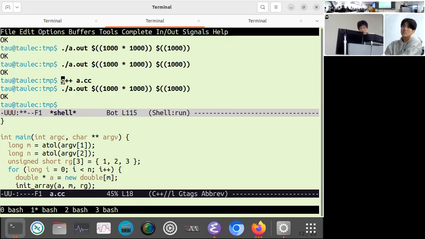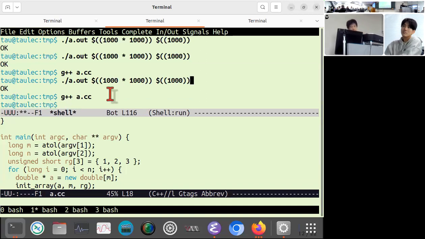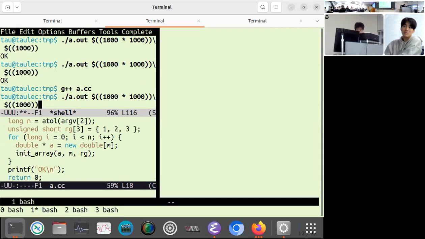So let me just show what actually happens. Each time I'm allocating a million element array, so M is 1 million, and N is 1,000. So each time I'm allocating 8 megabytes of array because each element is a double, 8 bytes. So 8 by 1,000 by 1,000, it's 8 megabytes. And I'm doing this 1,000 times. So in total, it's going to allocate something like 8 gigabytes of memory. And I'm just trying to show what happens in the memory usage of this program.